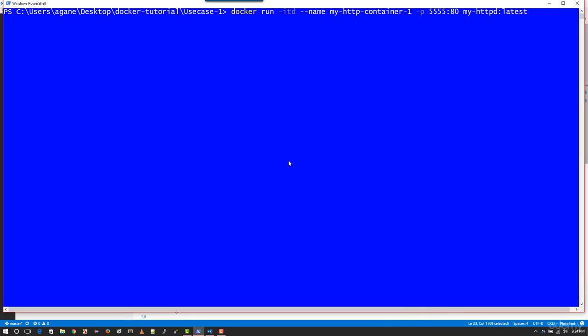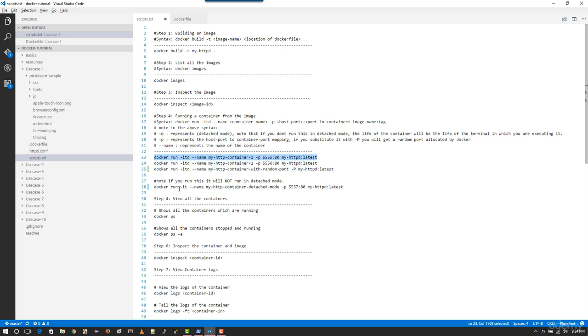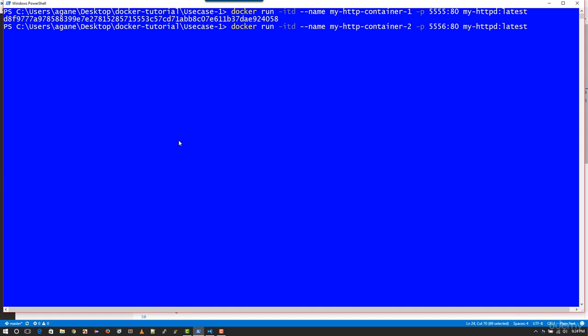So I'm just going to copy this, paste this. I provided a name for the container called my HTTP container. As you can see, when I click enter, it basically generates a random number, which is basically the SHA, which is a unique ID to the container. Let me paste the other one as well. So I'm running 2 containers here.